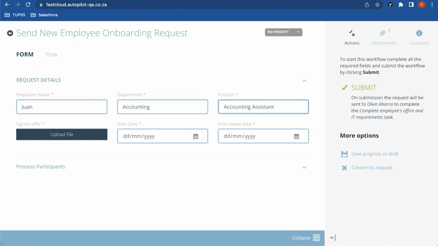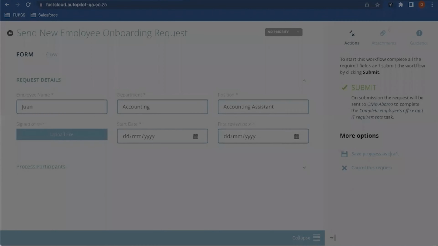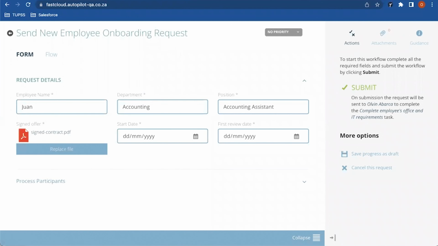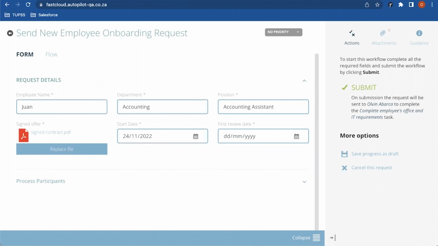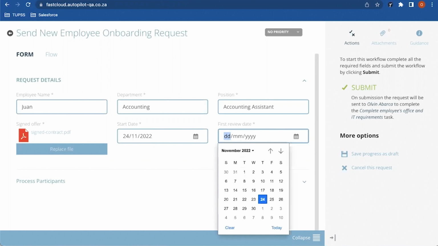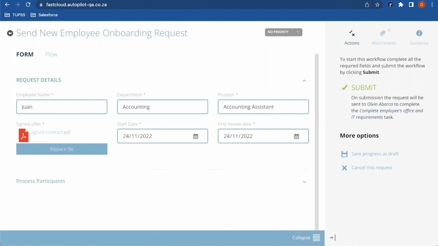So this employee has already signed a contract. I'm going to attach the file. So I just attach the file. I'm going to select the date for this request, which is today. And then when we first review this information, which was also today, I'm going to click submit.